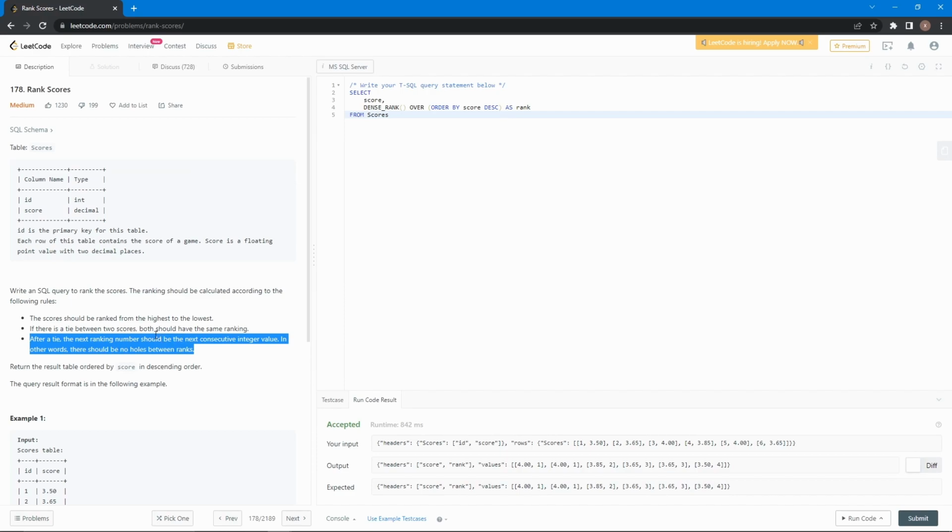The ranking number, the next number doesn't skip any numbers. If you use rank instead of dense rank, then it'll skip values. So like if there was a tie for first place, you'd have 1, 1, and then 3, but dense rank uses this rule, so it does 1, 1, and 2.